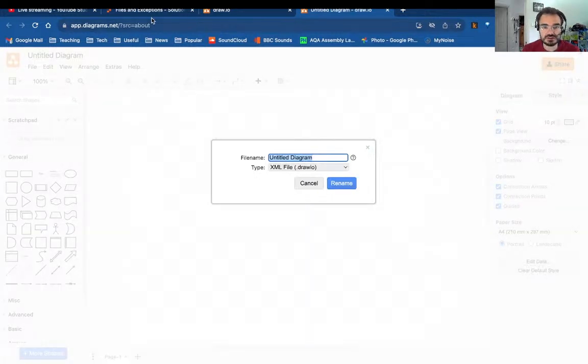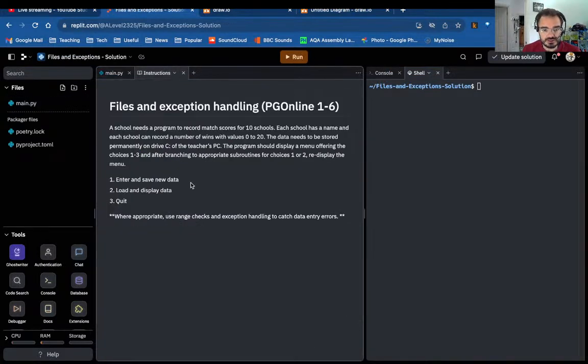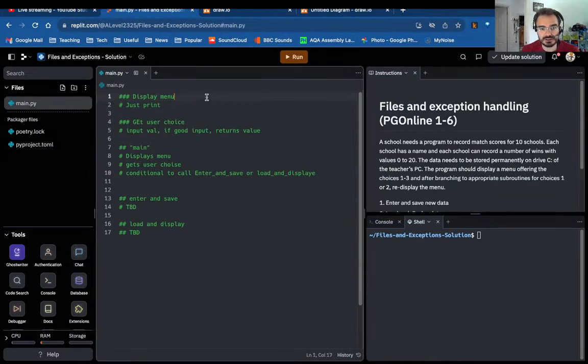So this is the brief, right? Yeah, this one. A school needs a program to record match scores for 10 schools. So each school has a name, and each school can record a number of wins with values 0 to 20. So what I'm seeing here, I'm just going to put this now in Replit. You can kind of tile things around.